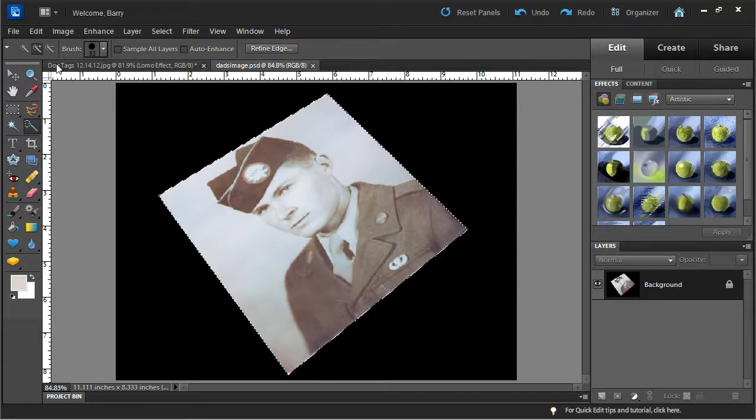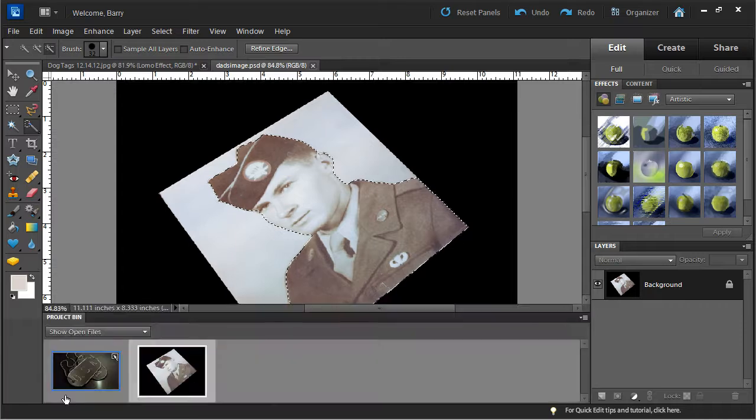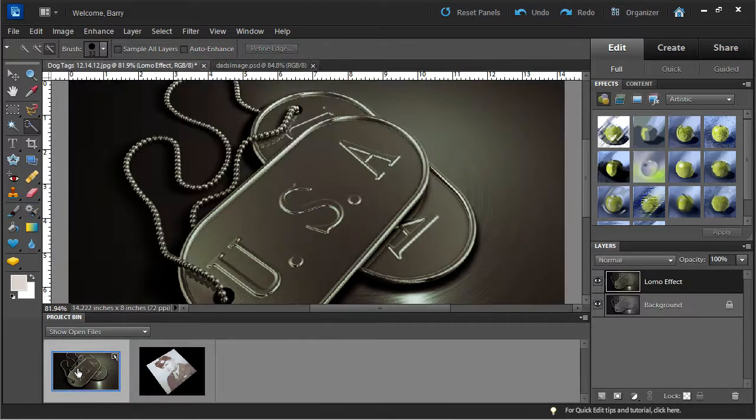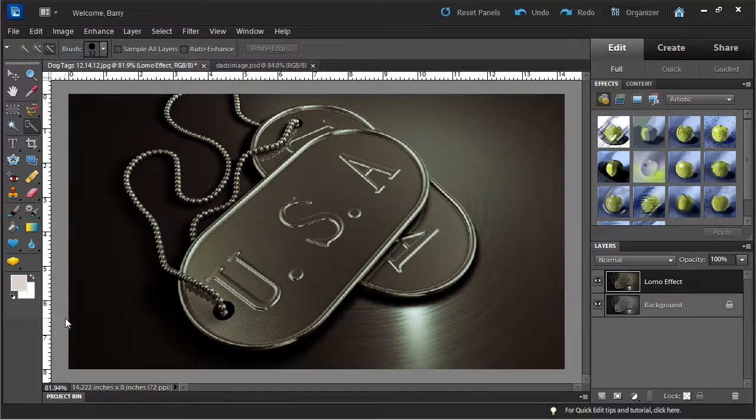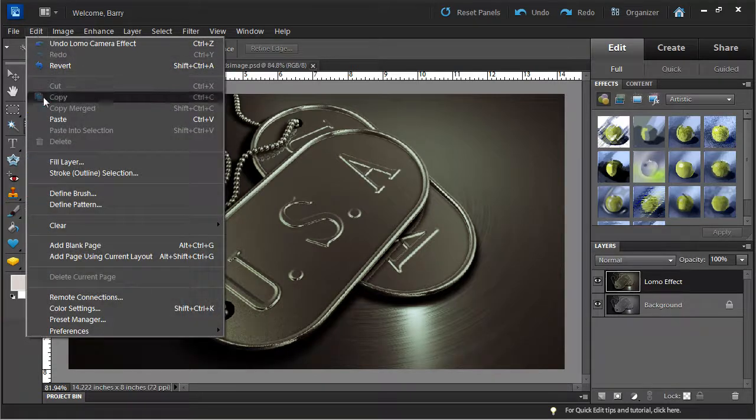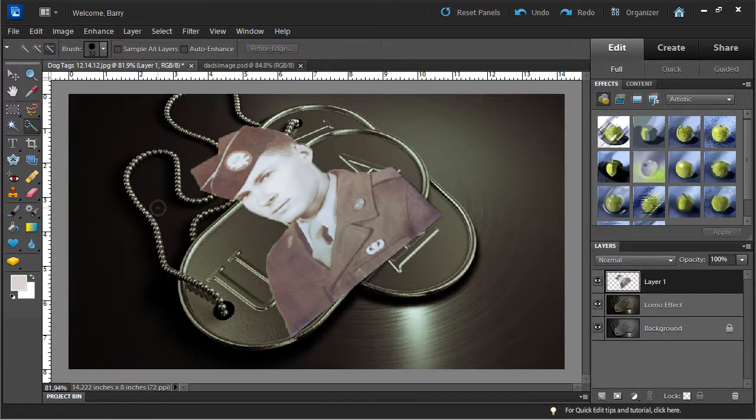Okay. All right, I'll go ahead and switch to this minus, negative tool, and we can just go ahead and push those back into position. Okay, that looks good. Into edit and copy. And then down here in projects bin, we want to open up our dog tag. And back into edit and paste. All right, click this, and that sets our image up to where we can work with it now.